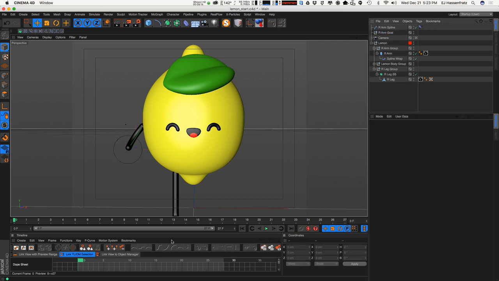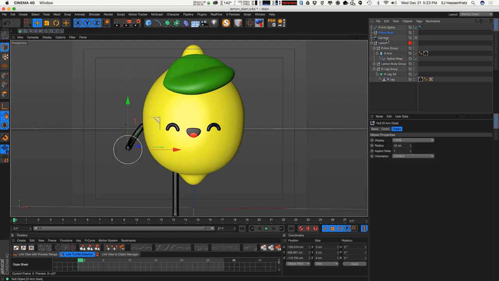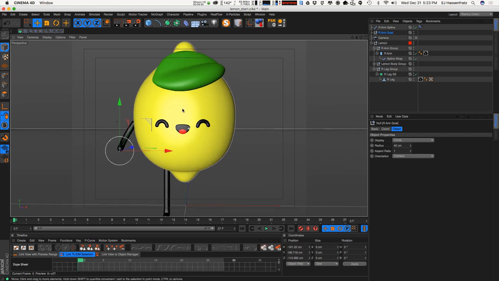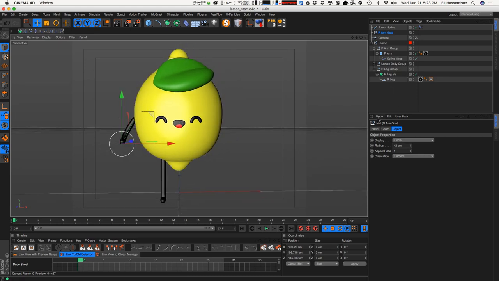So the great thing about that is when it comes to animating and doing the walk cycle and all this stuff, I don't have to go into my object manager here to grab the goal. I can just go into my viewport and grab that little bounding display circle for my null, and then just start animating and keyframing right there. So that's a nice little useful tip.